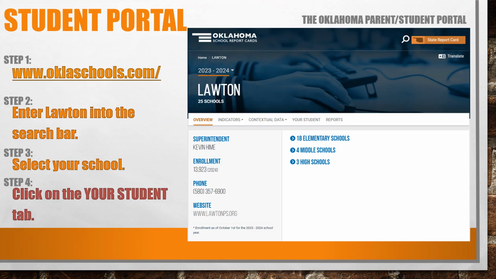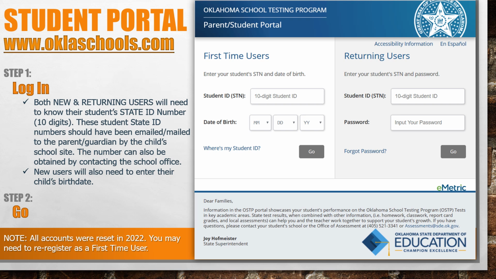To access the student portal, go to www.oklaschools.com, enter Lawton into the search bar, select your school, and then click on the Your Student tab. To enter the student portal, you will need to log in. Please note all accounts were reset in 2022. You may need to re-register as a first-time user.